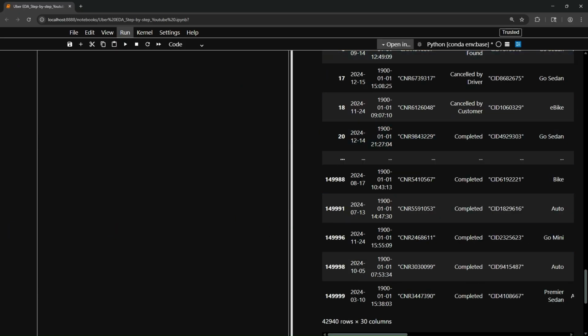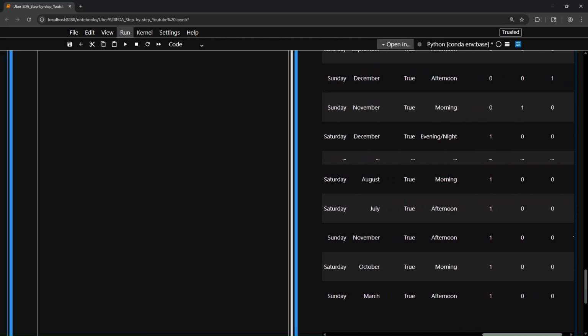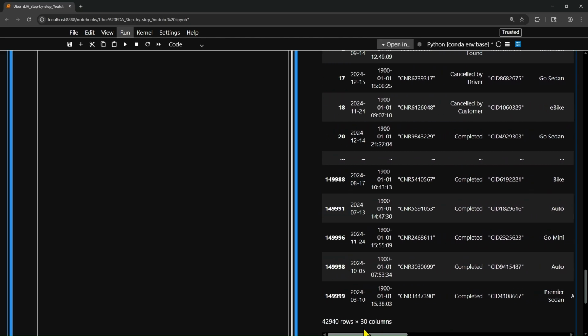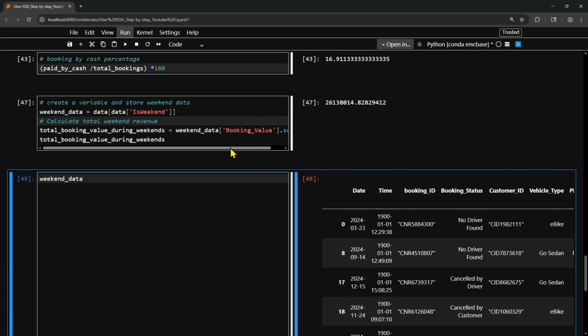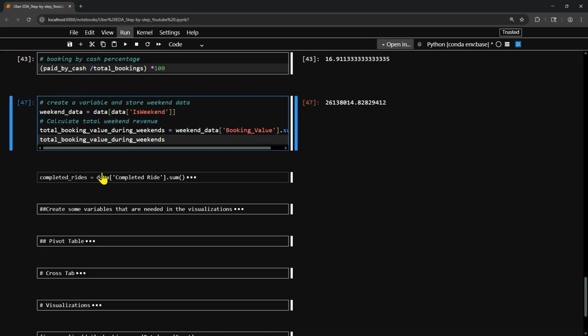So these are the weekend data. Matched by the condition, only the weekend data is being shown. And since we wanted to compute the revenue during the weekend, that's how we have arrived at that value. So this is also done.